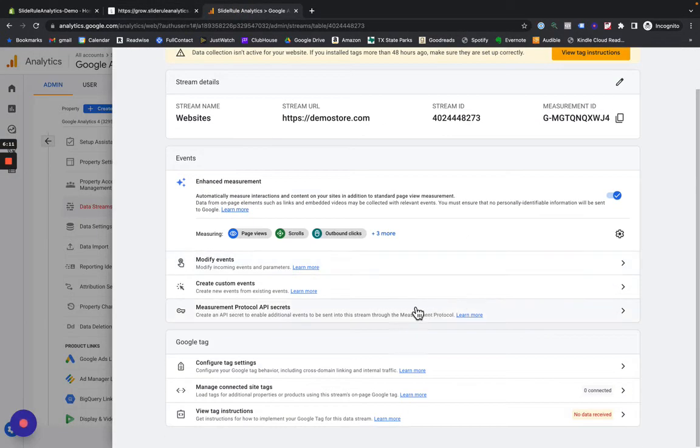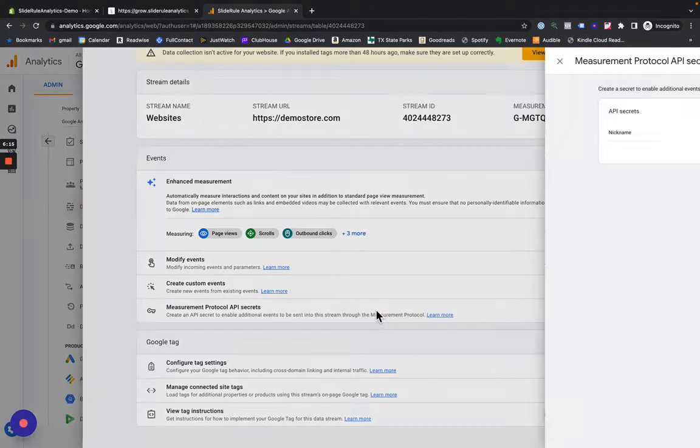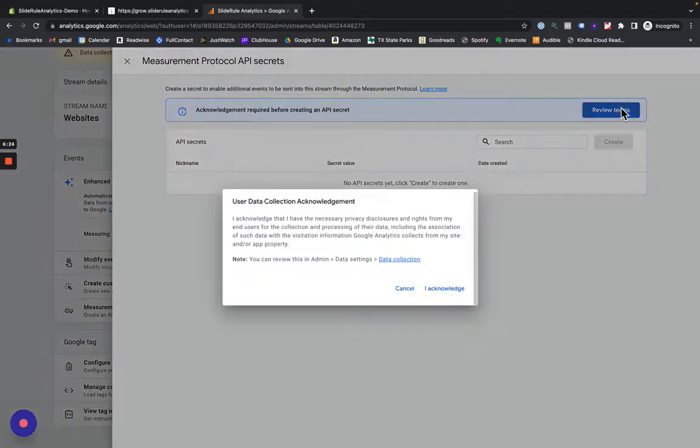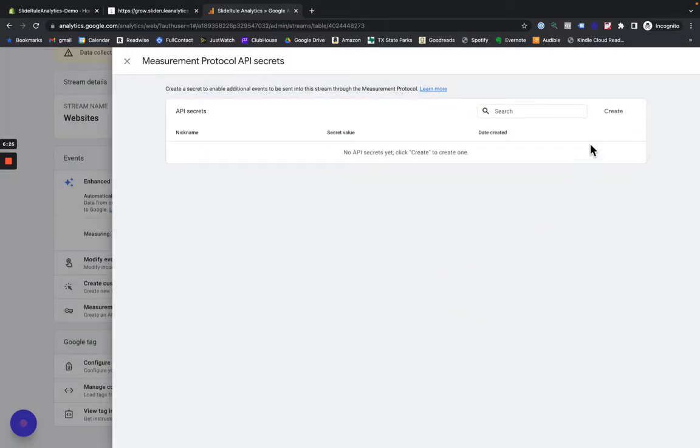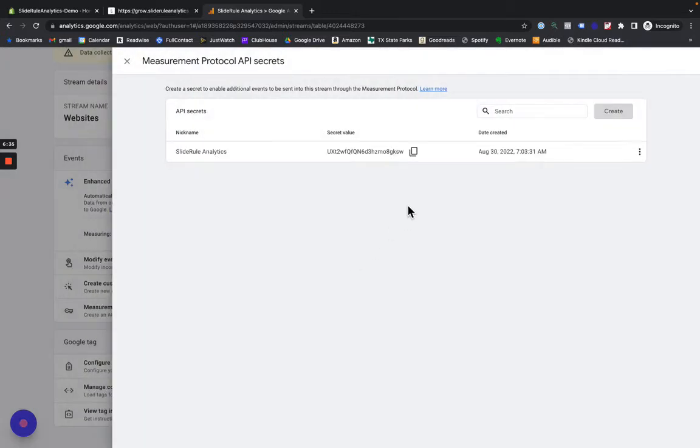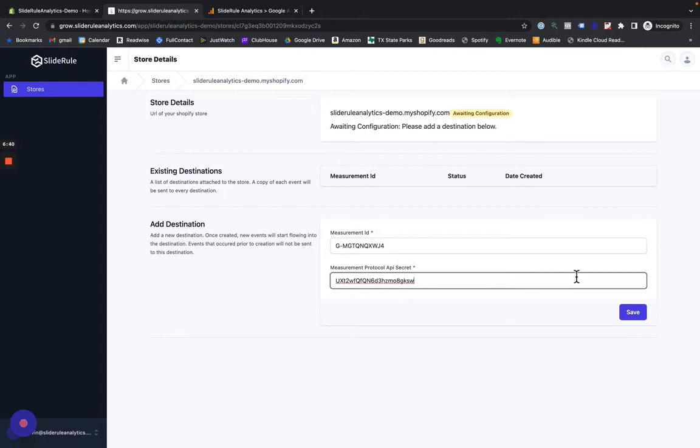Great. Next, I'm going to create the measurement protocol secret. This is how SlideRule Analytics can send server-side events to your Google Analytics 4 account. So first, you just got to review the terms real quick. Click Acknowledge, and then I go Create. I'm going to name it SlideRule Analytics. Create. And I've got my measurement protocol secret. Good. Come over here and I click Save, and I'm done.